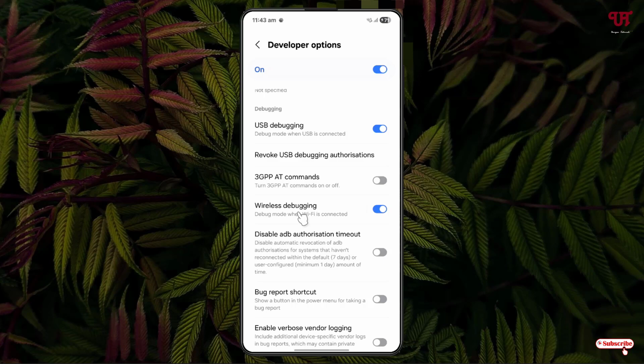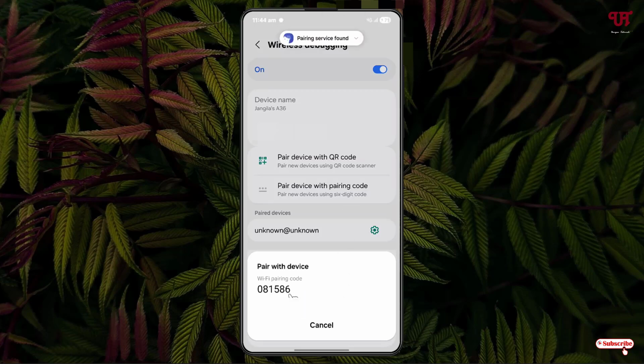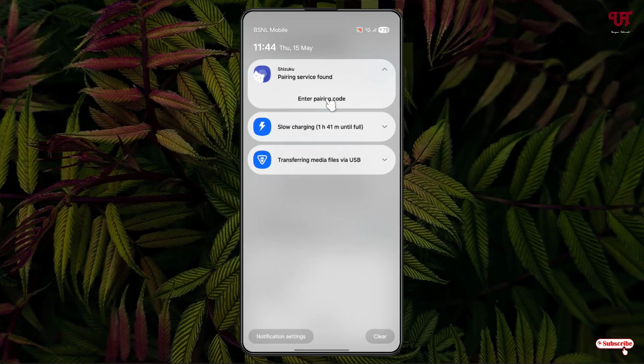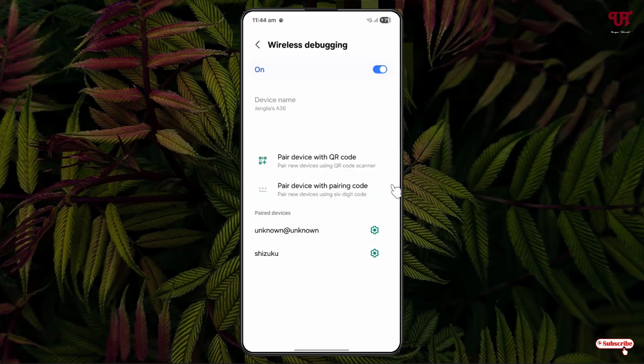Now once again click on this wireless debugging. Now just click on this pair device with pairing code. Now remember the Wi-Fi pairing code. Swipe down the notification toggle, click on this down arrow icon. Now you need to enter the pairing code here. So you can see you can start the Shizuku service now. So we have finally paired.